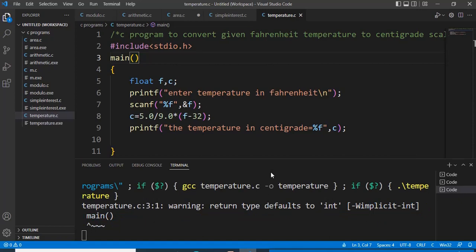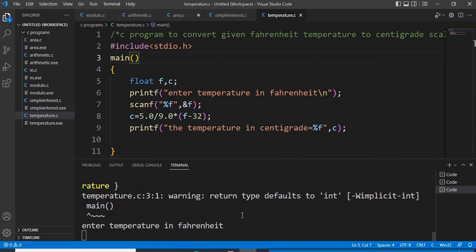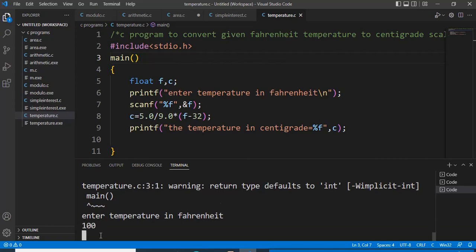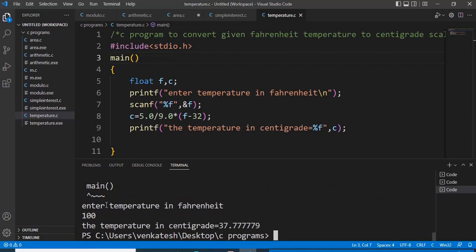So it is asking to enter temperature in Fahrenheit. I am entering the temperature in Fahrenheit, 100. This will calculate the centigrade equivalent for this Fahrenheit temperature, that is 37.777779. It is taking Fahrenheit as input and converting it into centigrade.